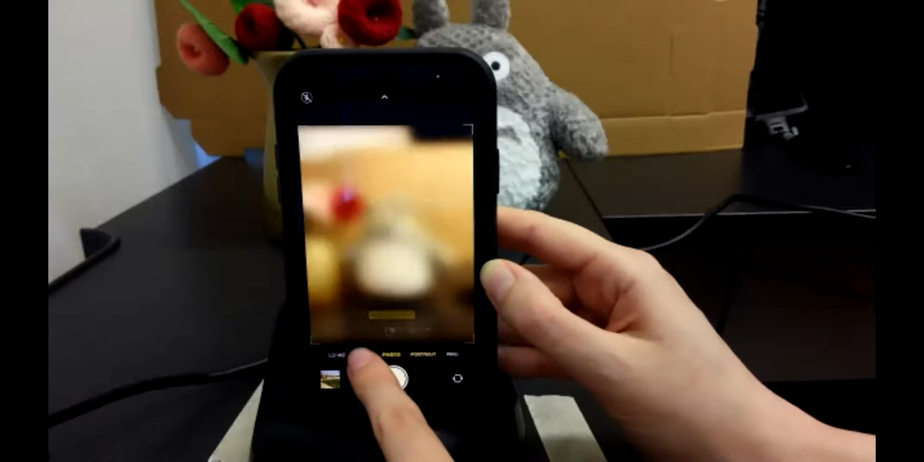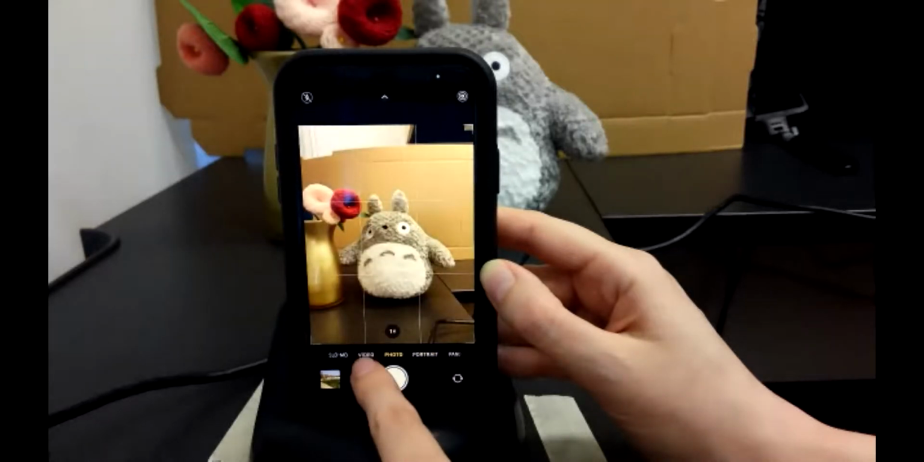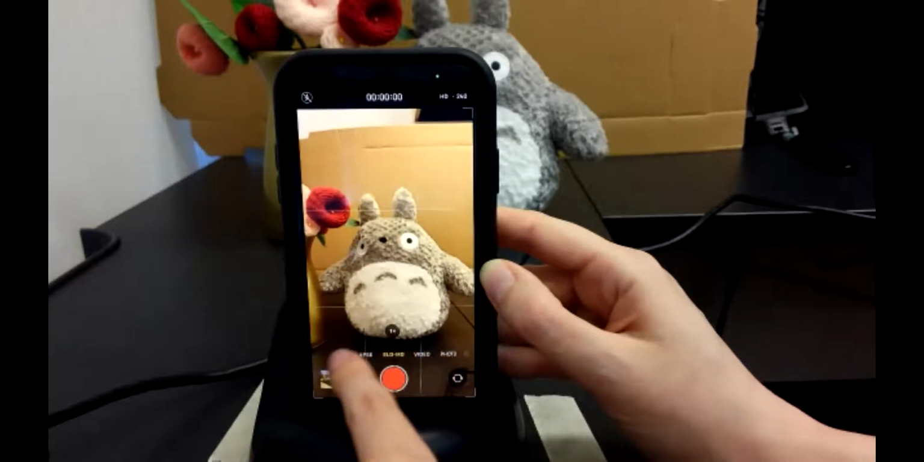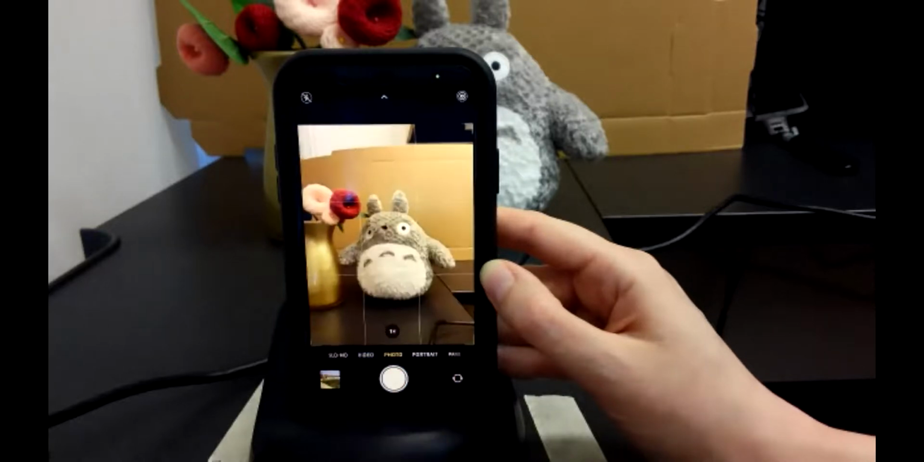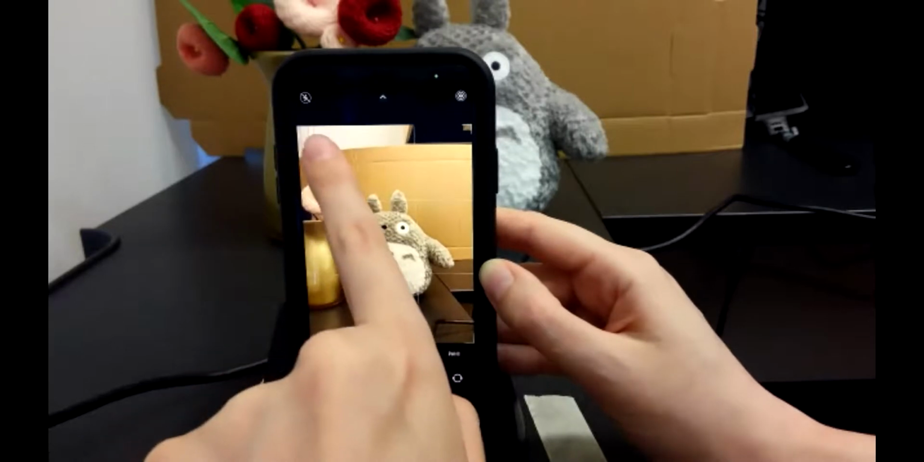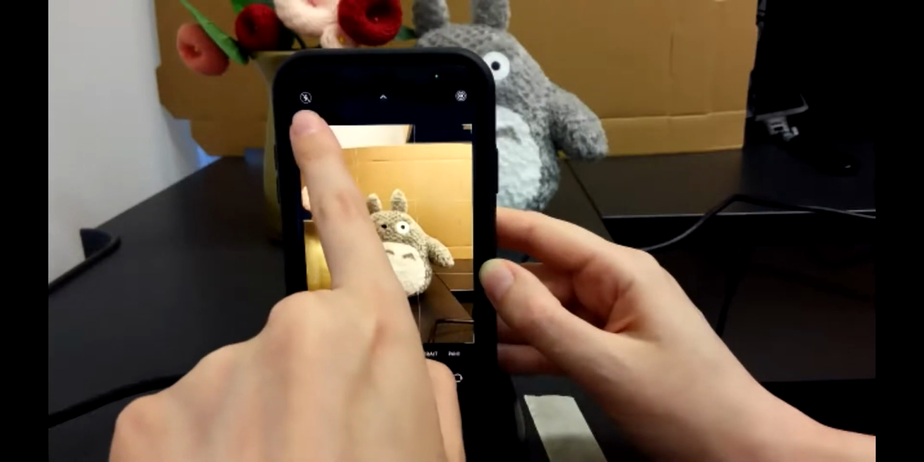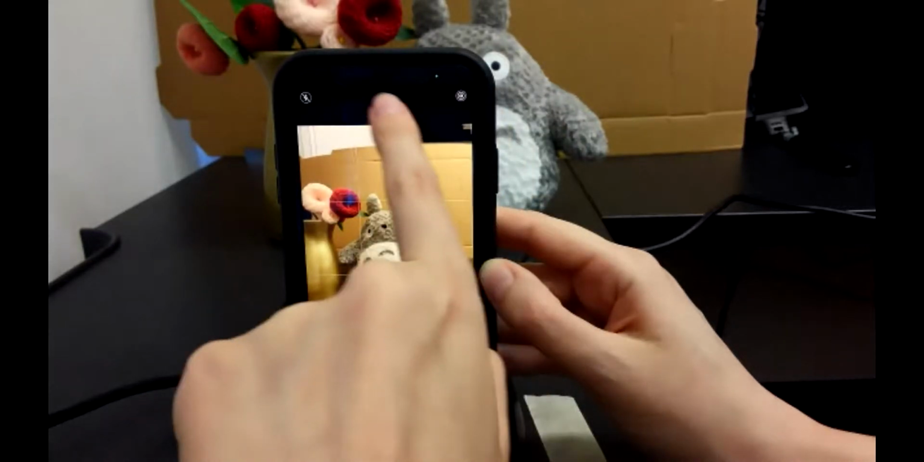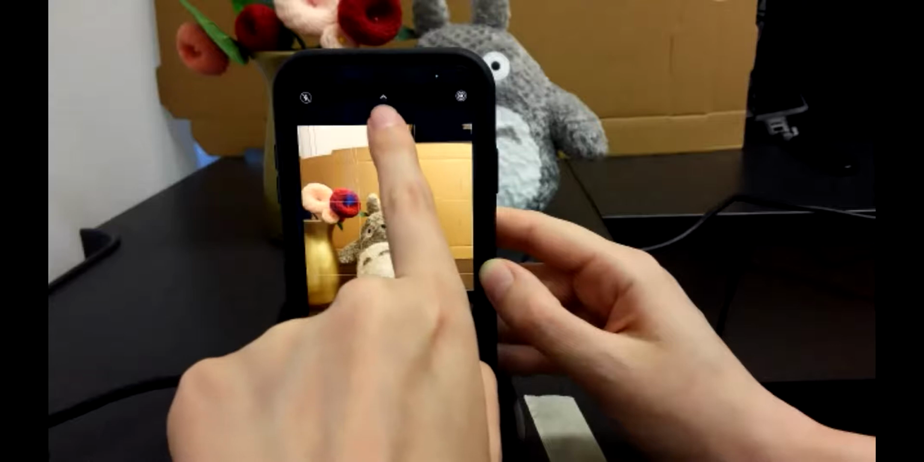And then of course I have my regular photo mode, I have video, slow-mo, time-lapse. Let me get back to photo. And then up at the top, I have my flash. Currently it's slashed, so that means it's off. And then I have my live photos. And this little arrow here in the top middle is going to open up some more tools.